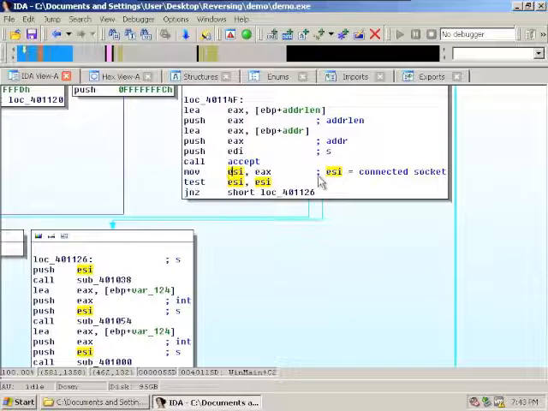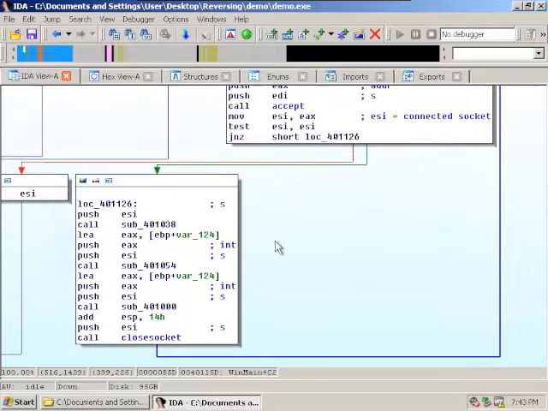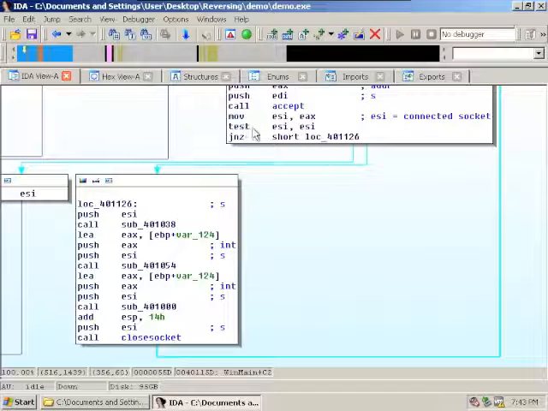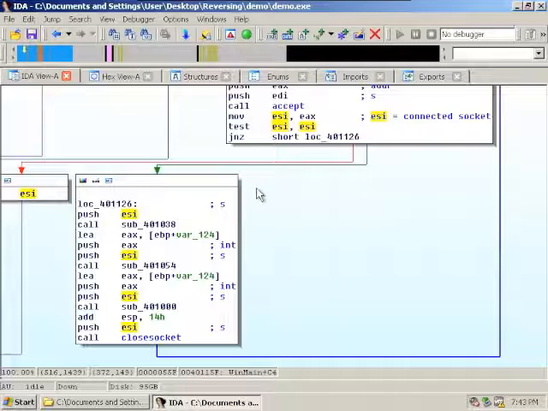And you see that the comment appears in the disassembly. So this makes it easier for us to read through it and see what the meaning of these instructions is. Then we have a test instruction. Test checks whether its argument is 0. So we check if the ESI, which is the socket, is 0, which indicates a failure. And if it's not 0, we go here.